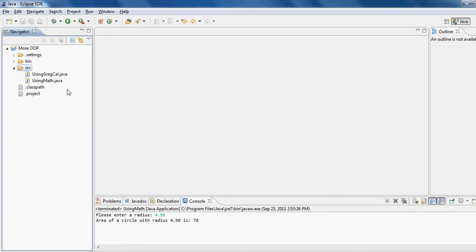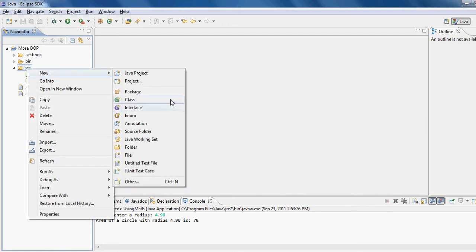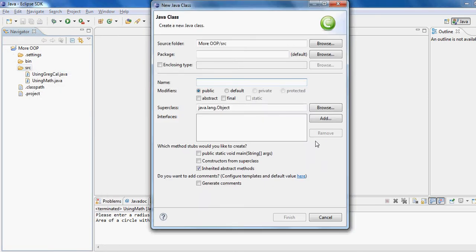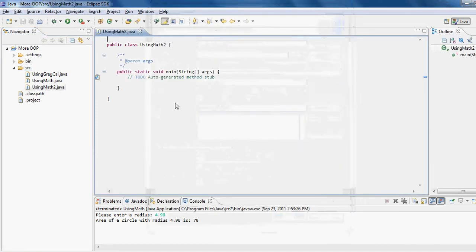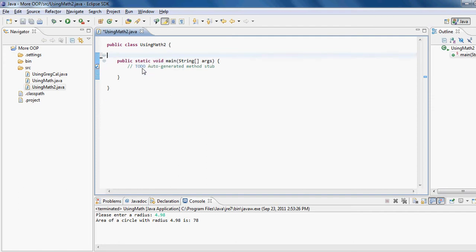Now we are going to work with the Math class again. However, this time in a little different context with some other methods. So I'm going to call this one using math 2 and check public static void main, and I click finish, and here I have my math class. Pretty cool. This time I checked the public static void main as well to make sure that I have my main and I wouldn't have to type it up. Okay, so now I have my math class in place.